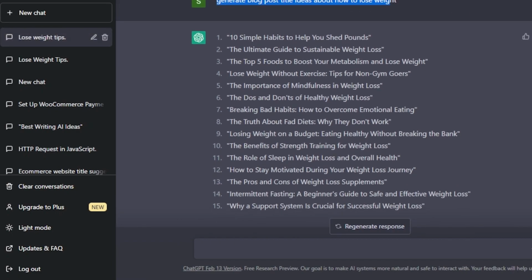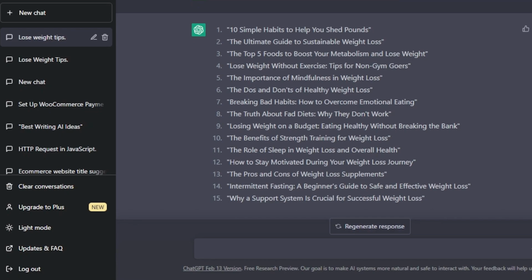This way, I can not just go with the title How to Lose Weight, but now I have 15 different ideas for me to go for. And now I can choose any of the titles from here. They are pretty impressive and SEO friendly titles that ChatGPT generated for me. What I'm going to do is just select this one right here, which is how to stay motivated during your weight loss journey 12.